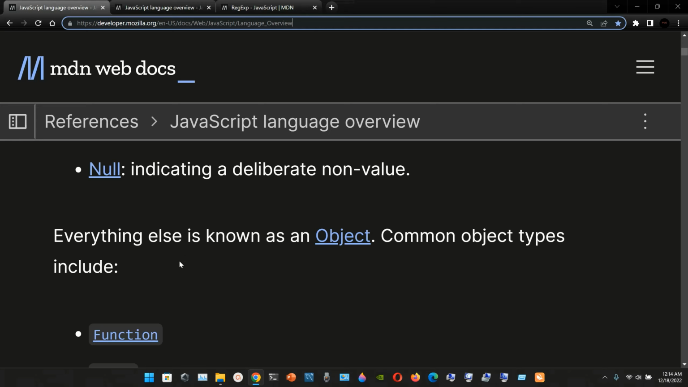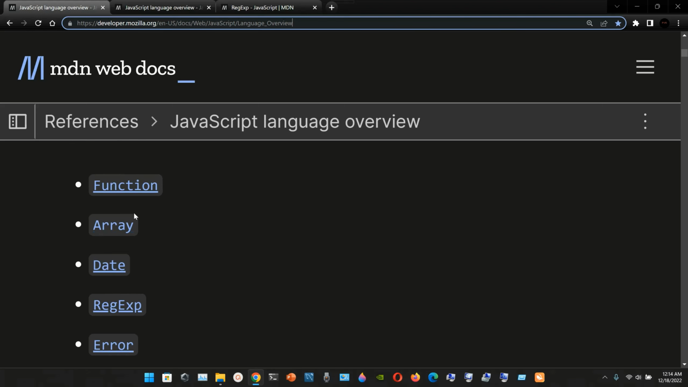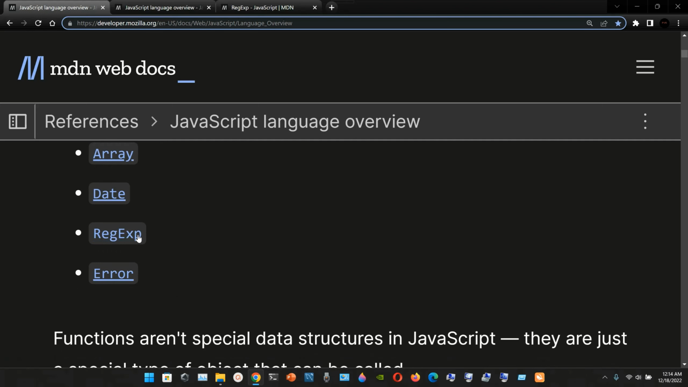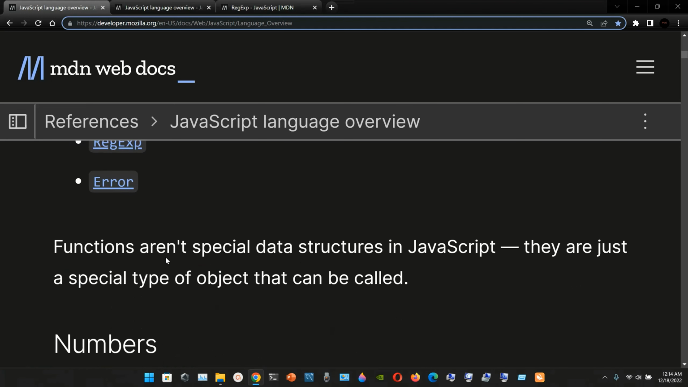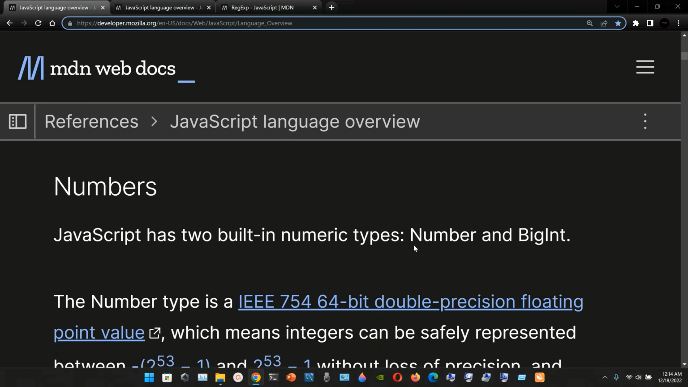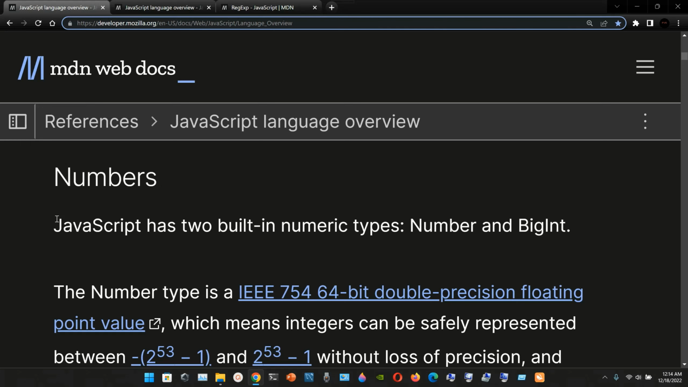Everything else is known as an object. Common object types include the function, the array, the date, the RegExp or regular expression. Then we have the error. Functions aren't special data structures in JavaScript. They are just a special type of object that can be called. Now here we have numbers.